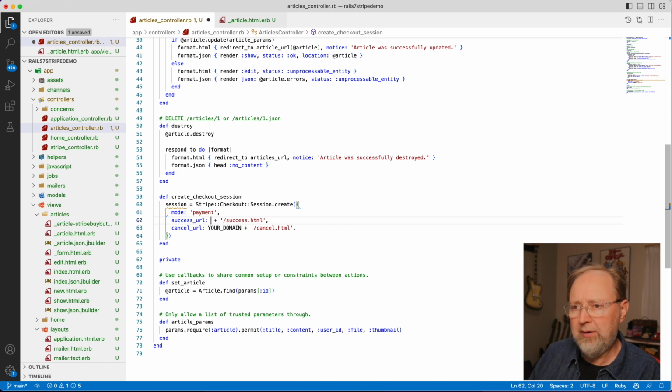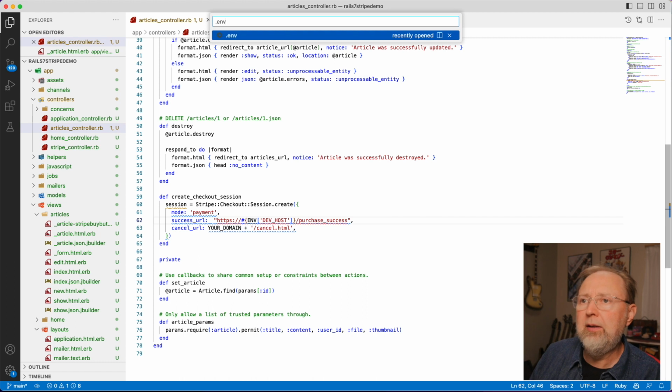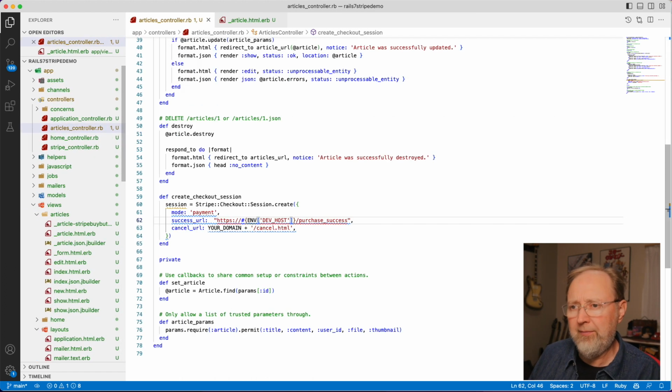environment variable, I'm gonna do that. So we want to do HTTPS. And then we're going to do env dev host. Is that what I called it? Yep, dev host. Purchase success.